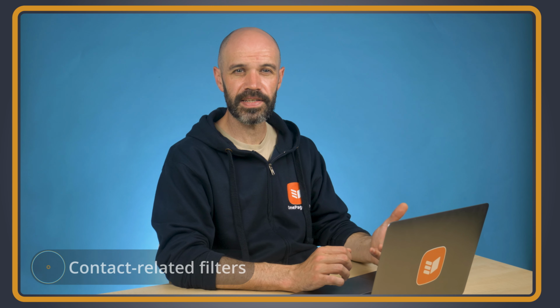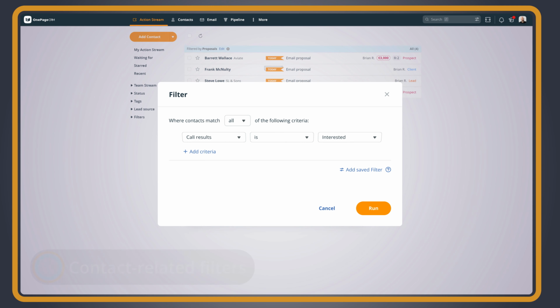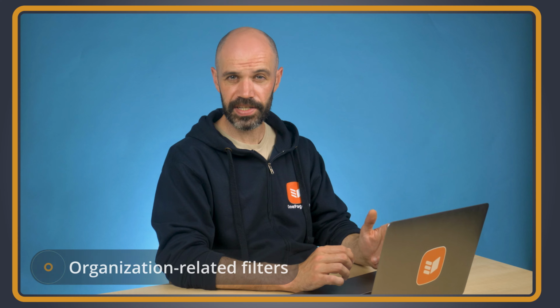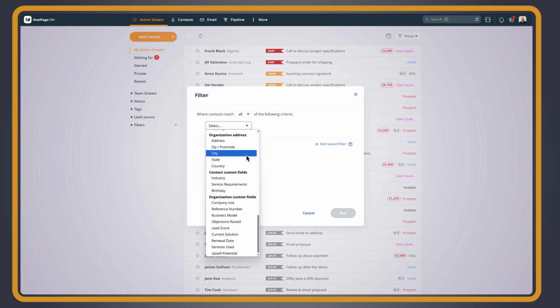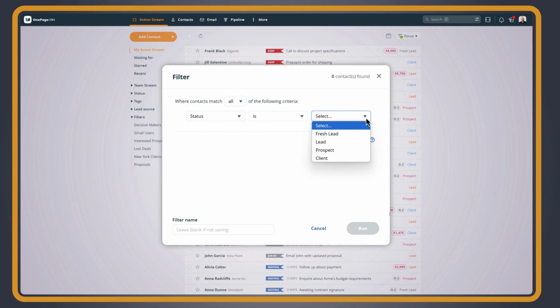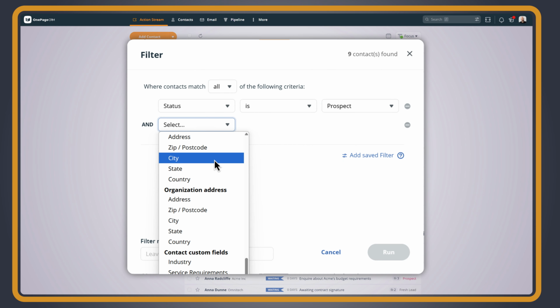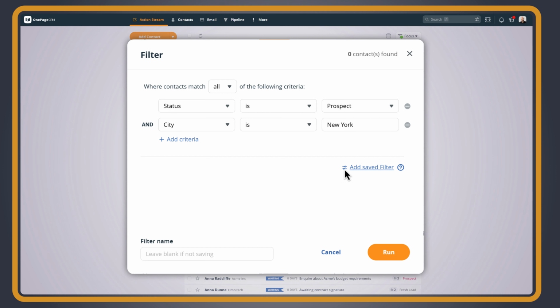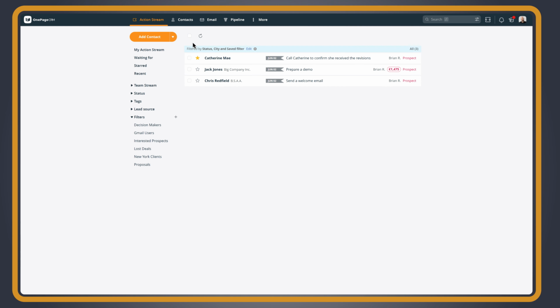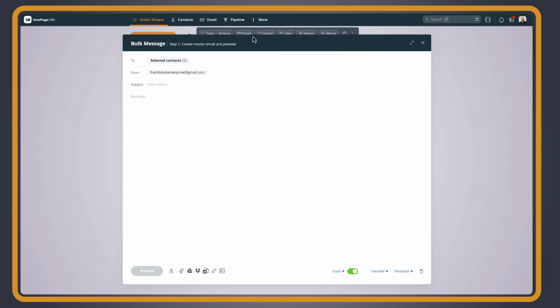Contacts have lots of data, so you can segment them based on call results, job titles, amongst other criteria. The same is true for organizations. You can build segments based on different fields or their combination. Let's say you have a trade show coming up in New York. Find all prospects based in New York and exclude those with lost deals. Run the filter, bulk select the prospects, and invite them to the trade show.